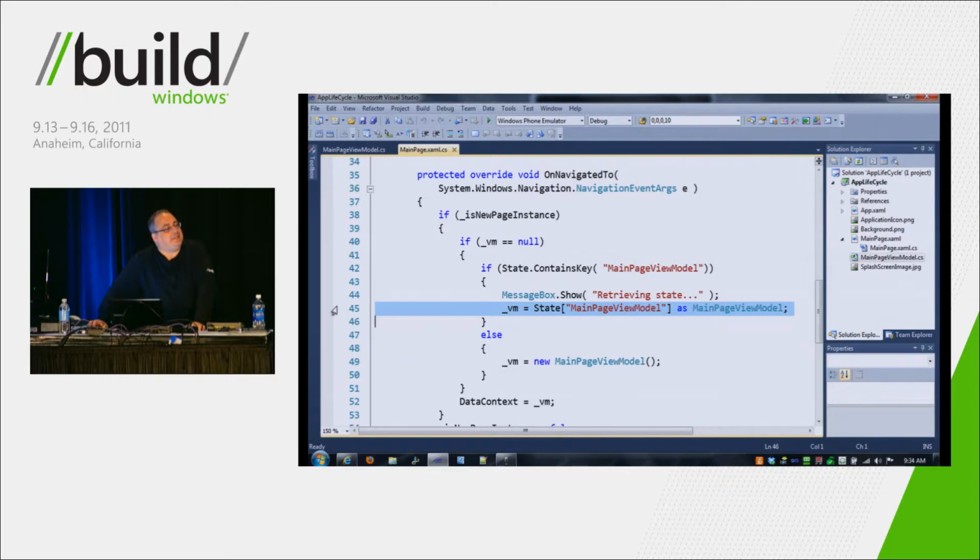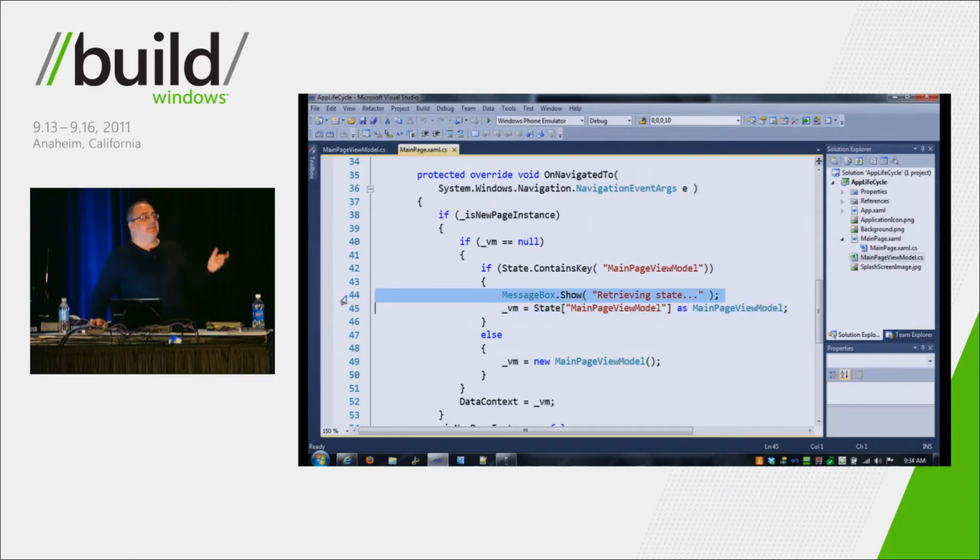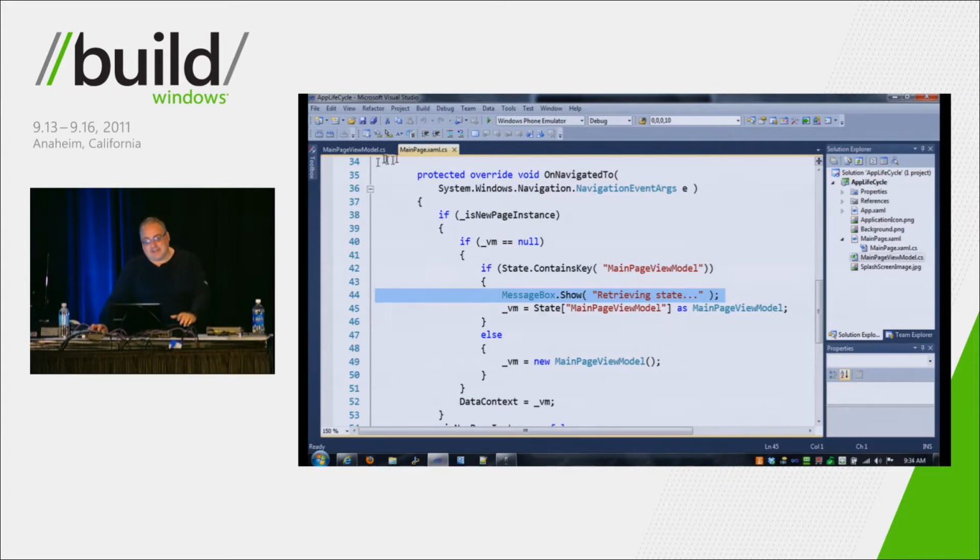And because what I get back is an object, I do a cast. This 'as MainPageViewModel' is a cast. And if I were very careful, I would then check to make sure I didn't get back null. I've added a message box here to indicate, yes, you're taking the time now to go get something from the state manager. Let's run the application very quickly.